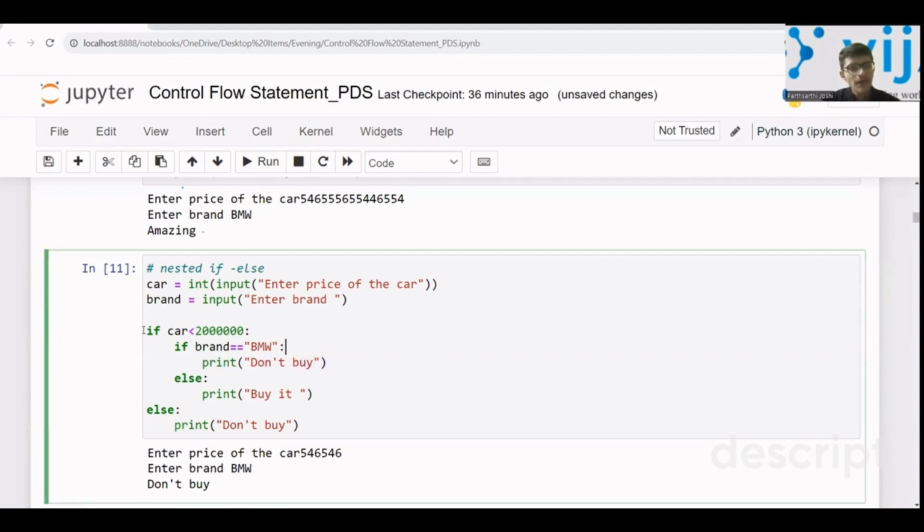What happens is, if car less than 20 lakh, this condition is met here. Now it comes to this if statement and brand is equal to BMW. That's also met. So it prints don't buy. Now this will not run, this will also not run, right? Please try to understand it.